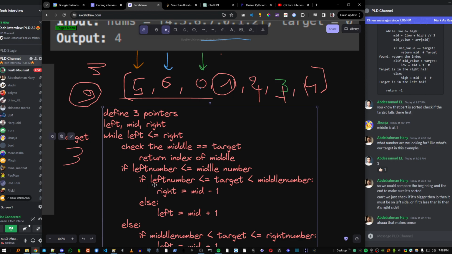Then you're going to check if the left number is less than the target, or the target is greater than the middle number. It's going to be false, right? Wait, if 9 is here, yeah, because the middle number is not greater than 9, so this is going to be false, which means we're going to enter else, which means the left pointer, which is this one, is going to be mid plus 1, so it's going to jump here, middle plus 1.